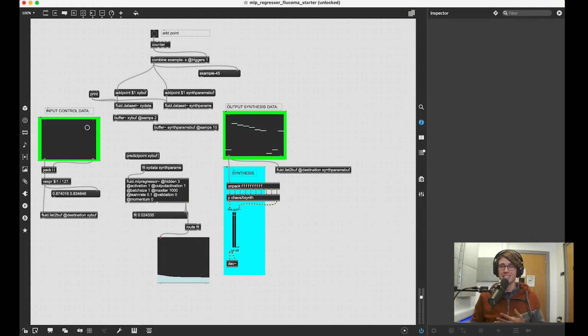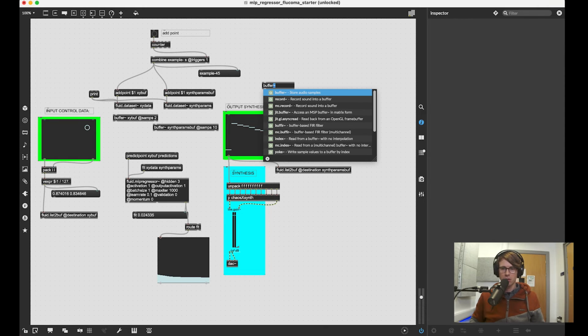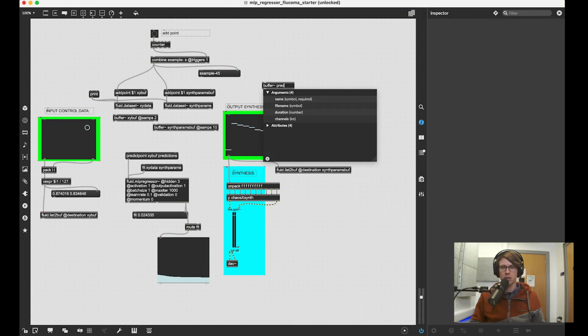And the second argument is a buffer where it should put its predictions when it's done calculating. So we're going to make a new buffer for this. We're going to call it predictions. Better make that buffer. And because our neural network has been trained to output 10 values, we'll say @samps 10.